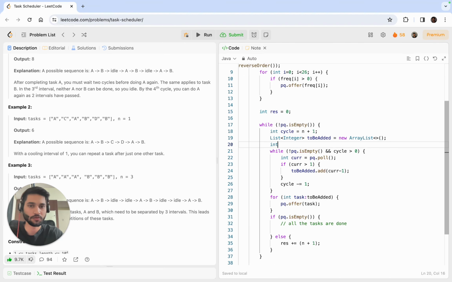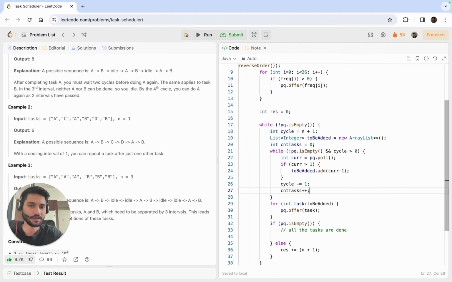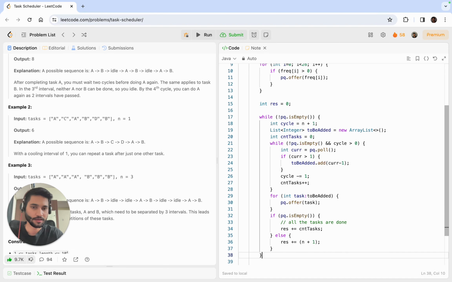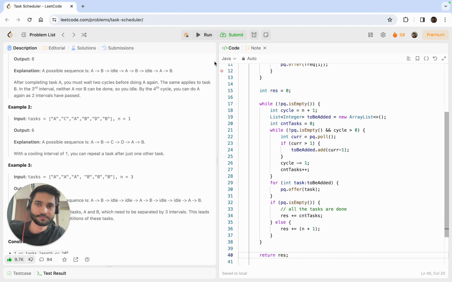So I'll just create one int count tasks, and I'll just do plus plus. So these many tasks were added in the last cycle. So in this case, I'll just add count tasks, like that, and I'll just return my res.